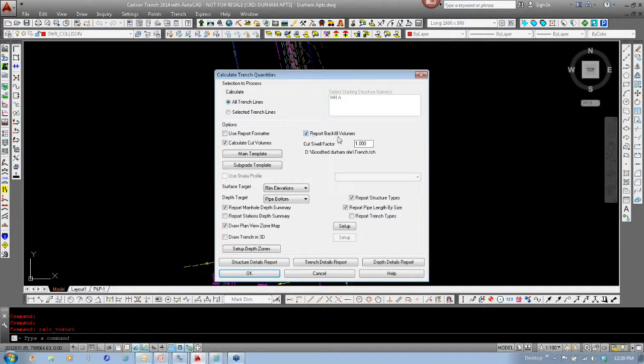You can use the report formatter here. You can have it report your backfill volumes, calculate cut volumes, and things like that. I'm going to select my main template, which is the one I just showed you. My target surface, I've had mine set to just rim elevations. You can set it to multiple different things. And the target depth is pipe bottom. And then I'm going to have it report my manhole depth summary. This is the feature that really got me wowed, and report the structures and things like that.